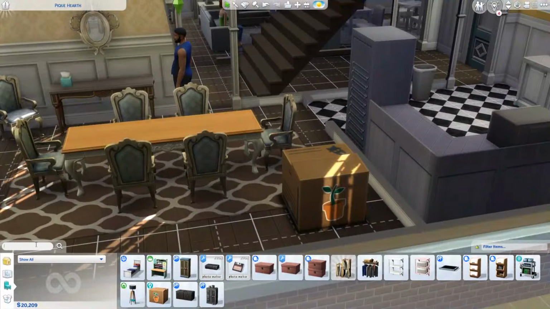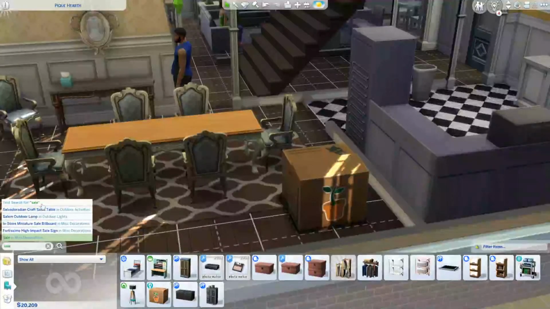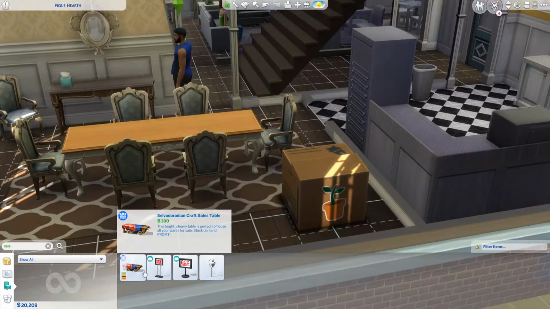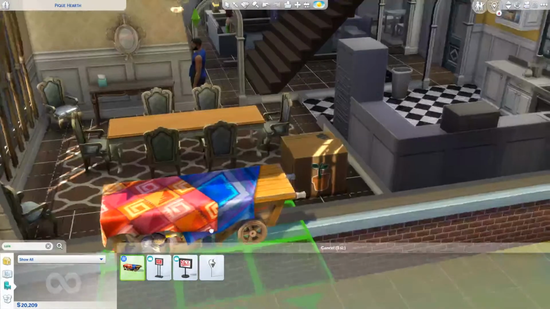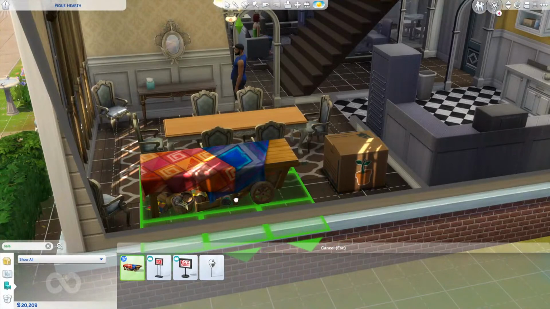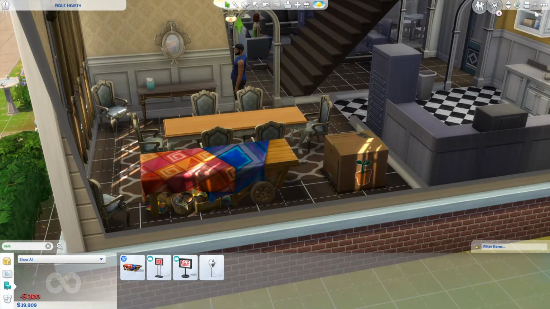And sales table. Oh, Sims Lady, you love reds. That should be perfect for you. I know I have BB Move objects on, so forgive me. I'm a cheater.